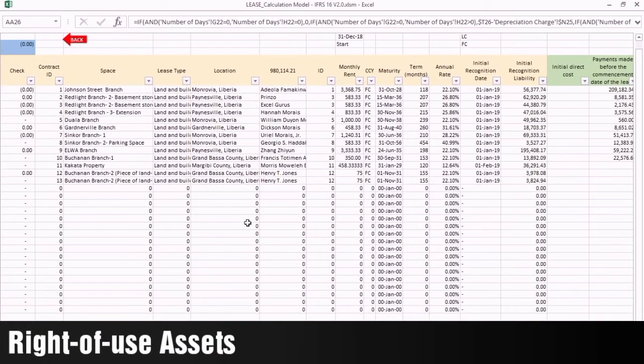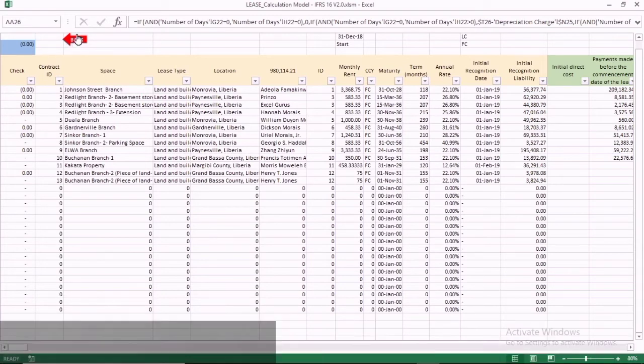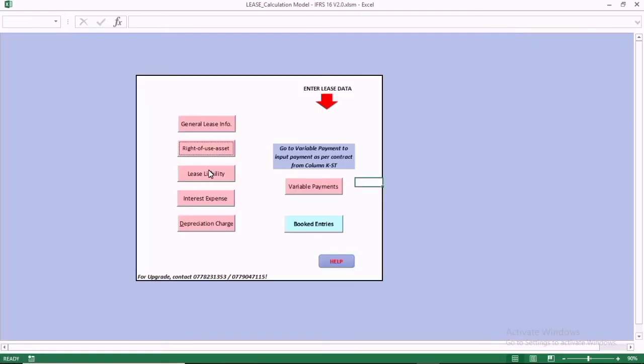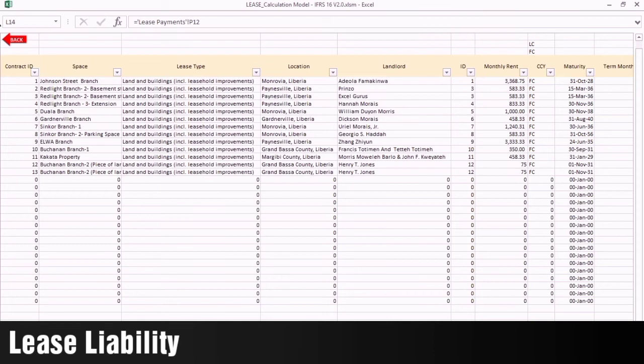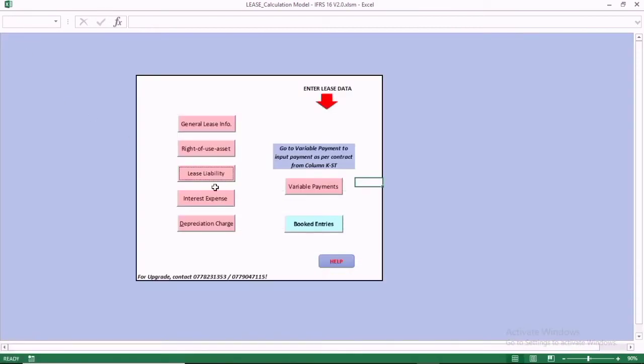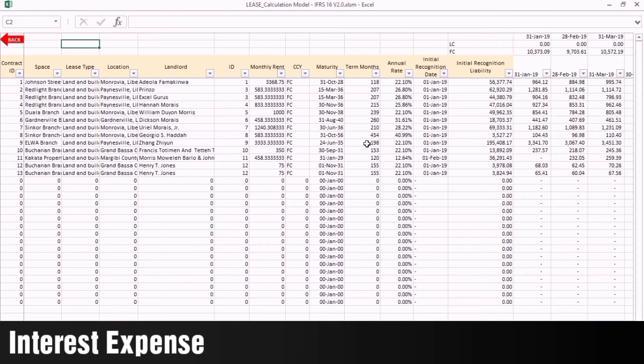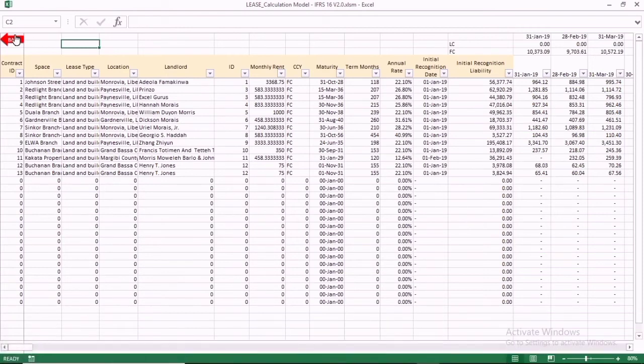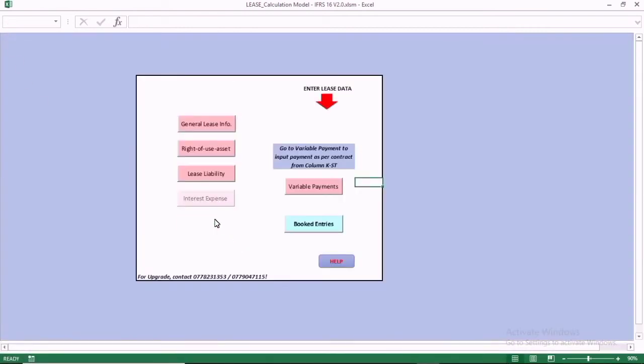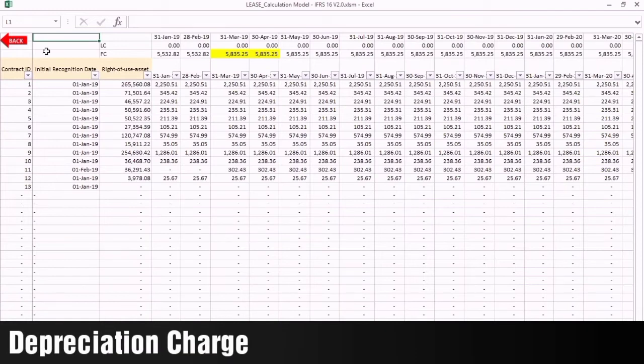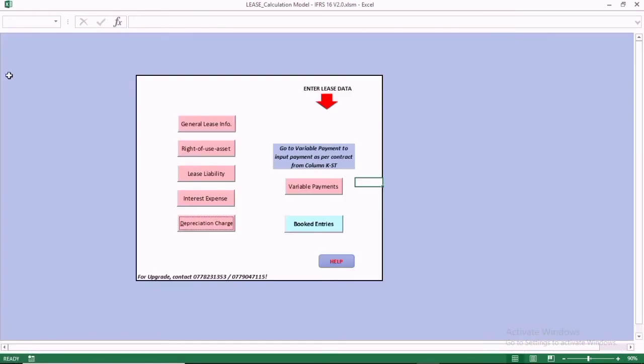This is the right of use asset. Complex Excel formulas are in there. You want to go to lease liability. This is the lease liability spreadsheet, and it's up to 2060. Then the interest expense. We see the interest expense. We want to go to the depreciation charge. What's the depreciation charge for the period? These are the reports that you can go to.